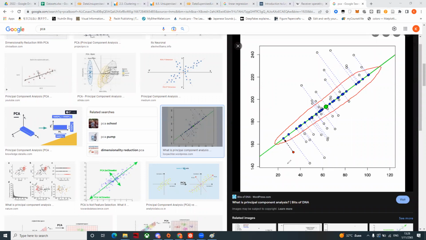And for example, if these 2 points are located near together, after reducing into 1 dimension here, we can also say that these 2 points are also close together.